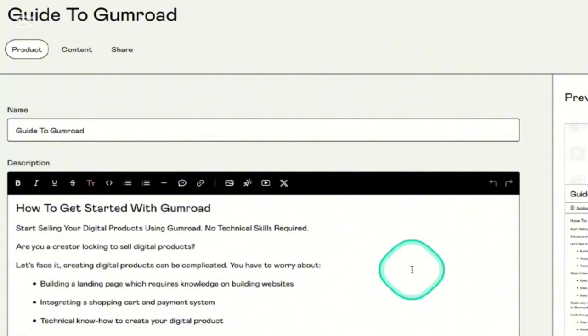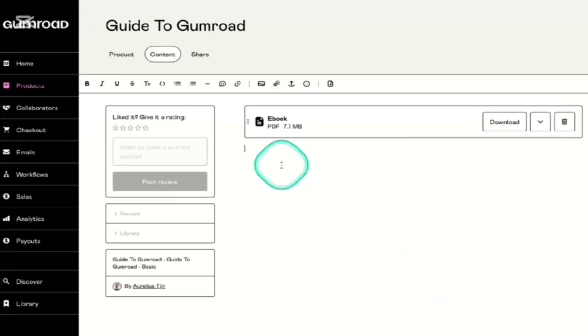After you have done this, you need to customize your product page. You need to simply customize your product page by adding a cover image or thumbnail, description, and product preview.